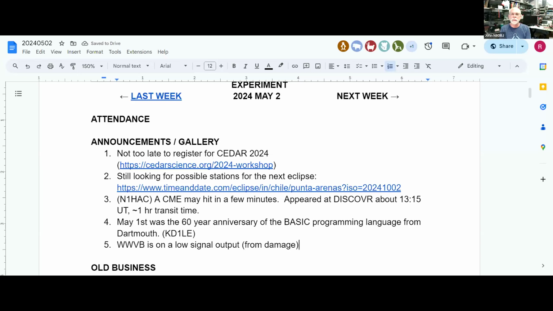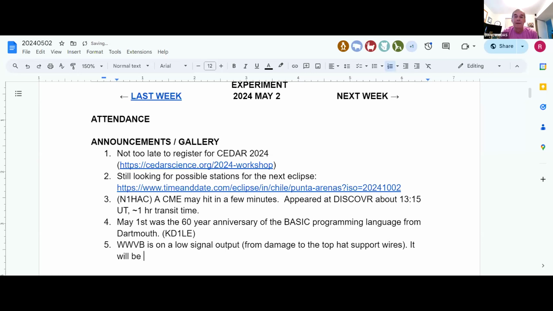Interesting. What's the problem? Is it the antenna? It was a mechanical failure of one of the tower braces that's holding the wire. It's one single wire that gave way, and the whole corner fell down, so they had to lower the whole thing down and take it offline. So it's only got about a 37 kilowatt output compared to its 70 normally. So if you're not getting WWVB, that's why.